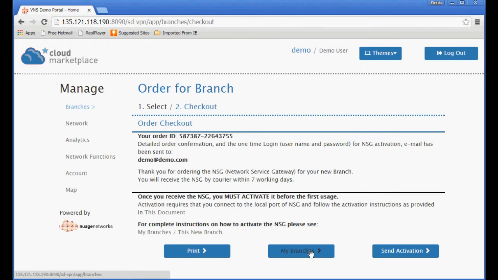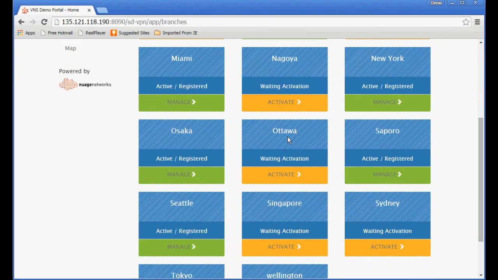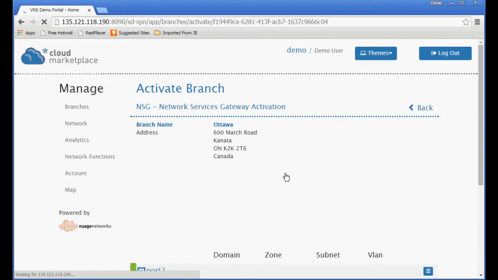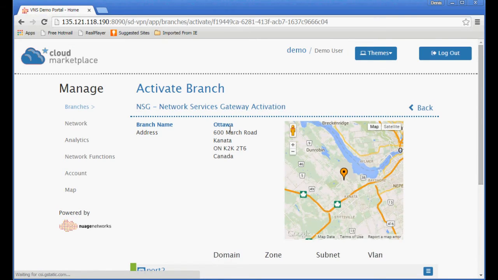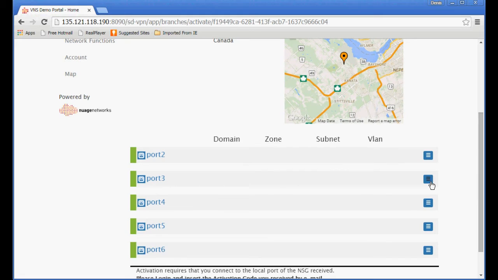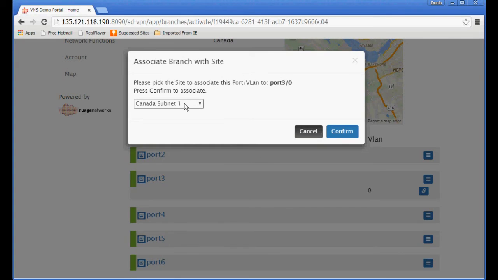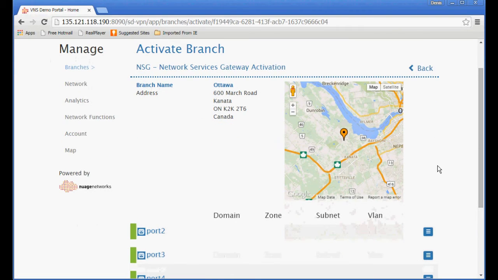Now you can go to my branch here, and you can now see the Ottawa branch. It is created, but it has not been activated. It hasn't been managed yet on the other side. So if I click activate, I'll show you the branch name, 600 March Road, and you'll be able to pick a port on there. So I can pick port 3, and I can tie it to a subnet to bootstrap it. I'll leave it at Canada subnet 1. I'll say confirm. And I'm done with that branch.